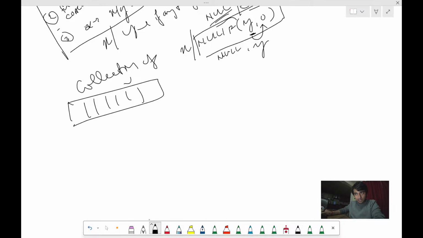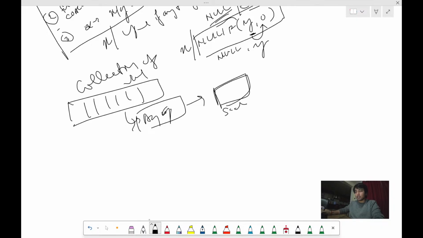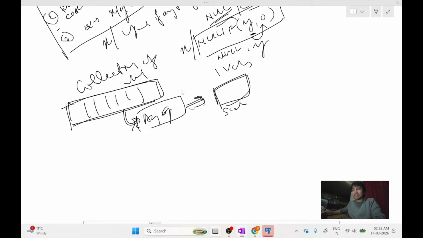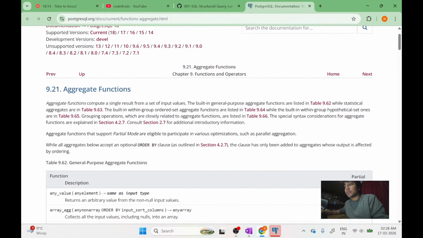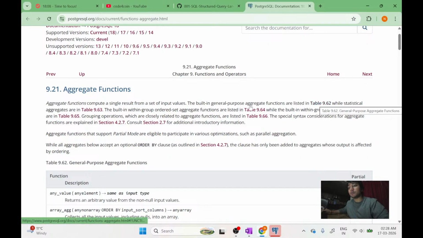So I understood one thing from the definition: if at a given point of time I have a set of values, a collection of values, with aggregation I can convert it into a single value, a scalar, one value. This conversion of a set of values into one value is done through aggregation that we learned.